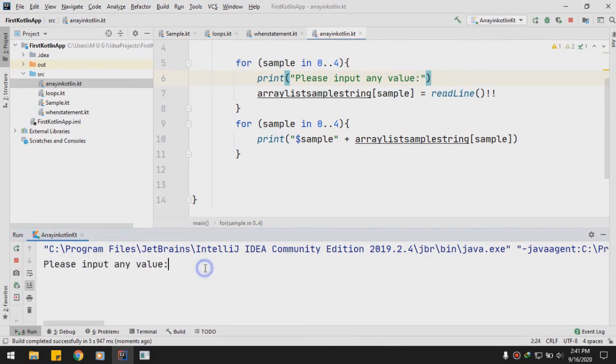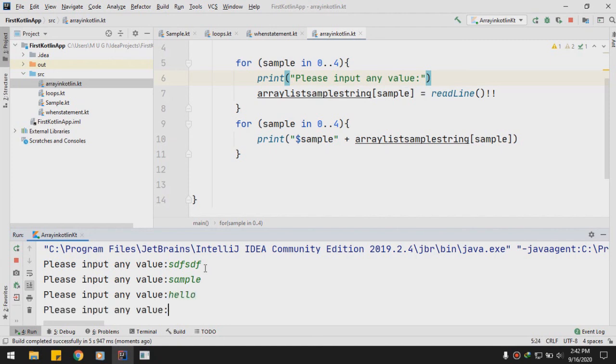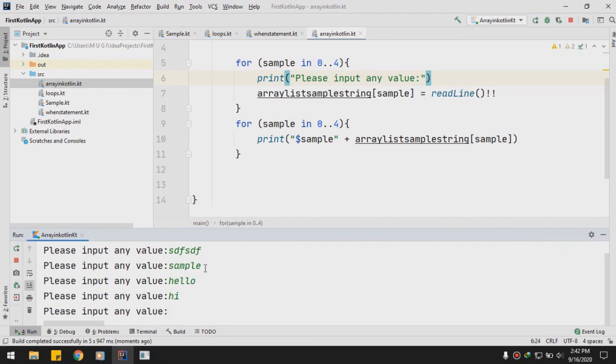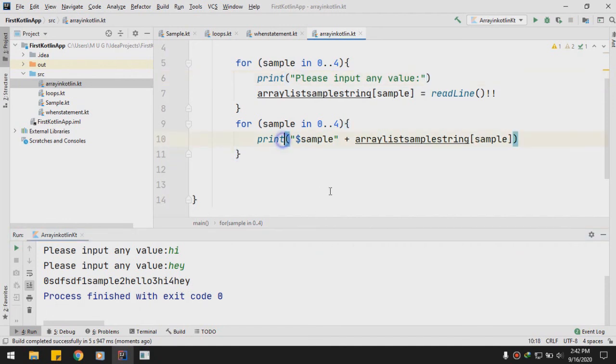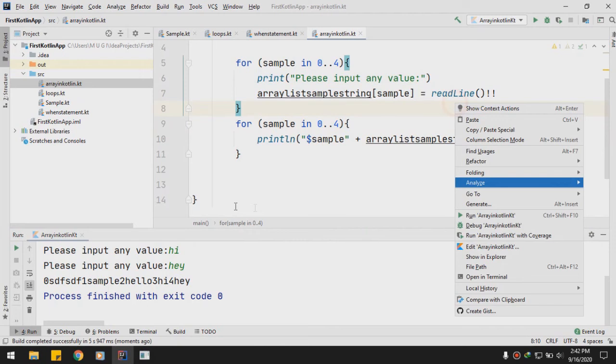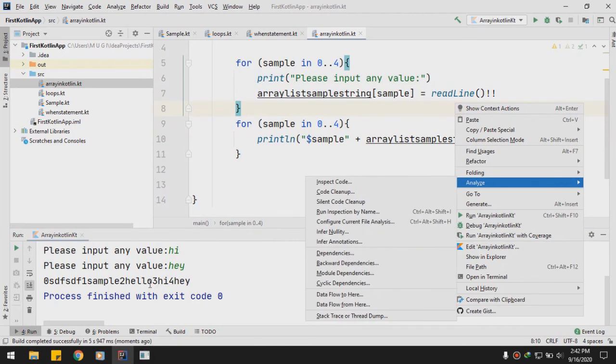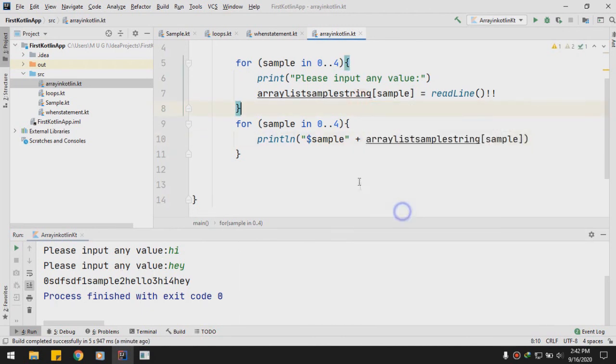Please input any value. For example, sample, hello, hi, hey. Oh, sorry. As you can see, it successfully caught these values right here in our array and printed the output. Let's give it another try.